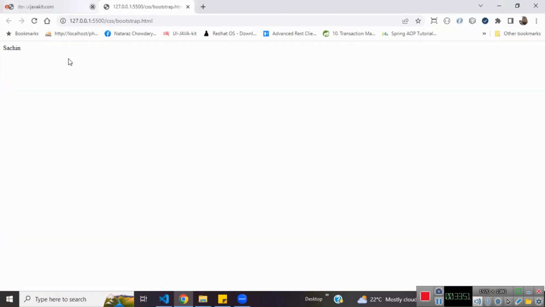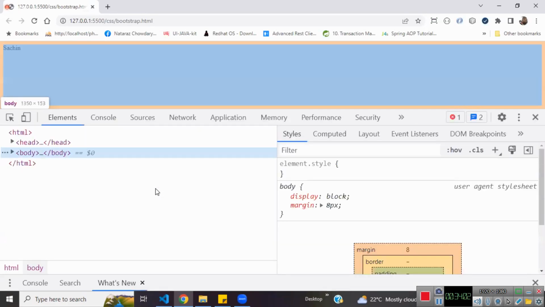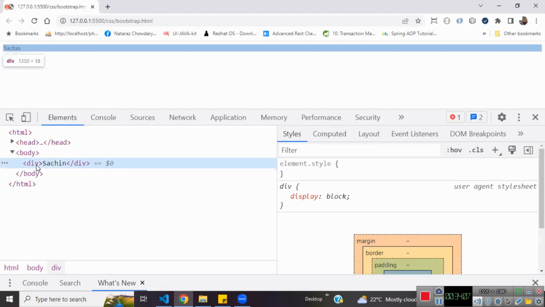Okay. Now observe here, it is not coming in the center. If it is not in the center, first of all, don't go to the code. First, right click on this one and inspect it. If you do not get the expected output, first come here, go to body. This is my div.